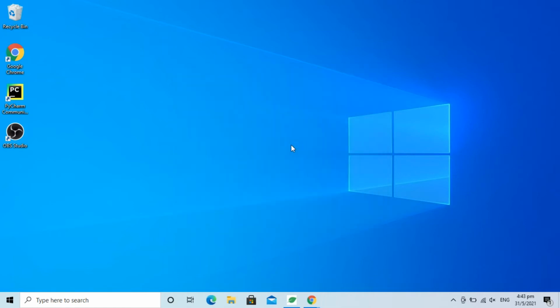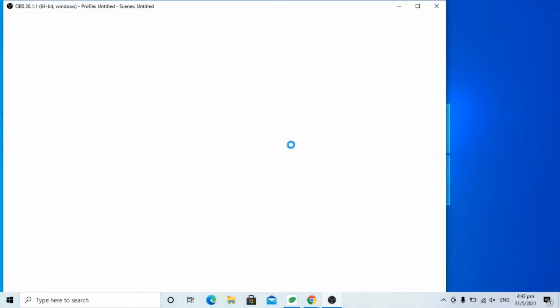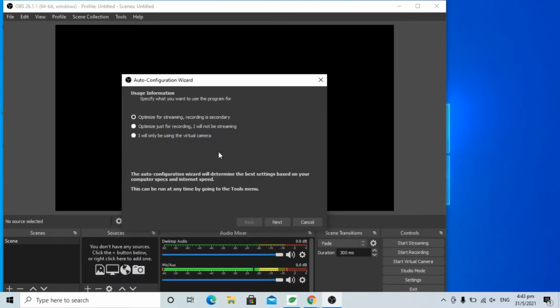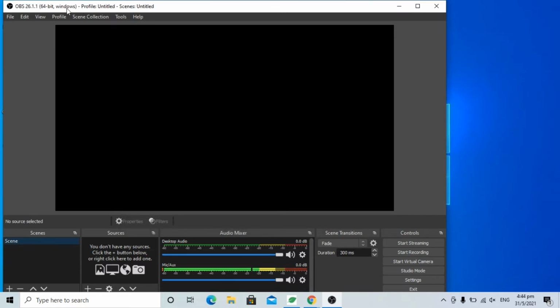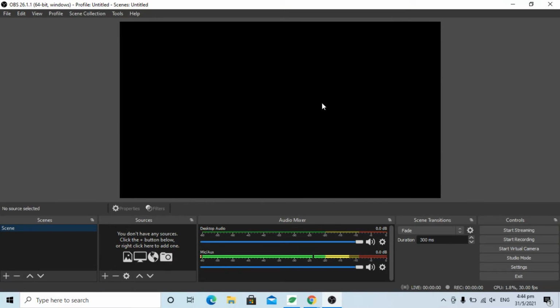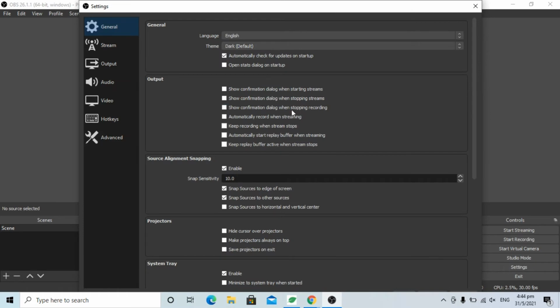Now you can see OBS is launching in your Windows operating system. The first time, it will ask you if you want to use the auto configuration, but we can skip it. This is the interface of OBS Studio, and you can see different windows like scenes and sources, and different buttons on the right hand side. At the center of the interface, you can see the preview of OBS. So just click on settings.